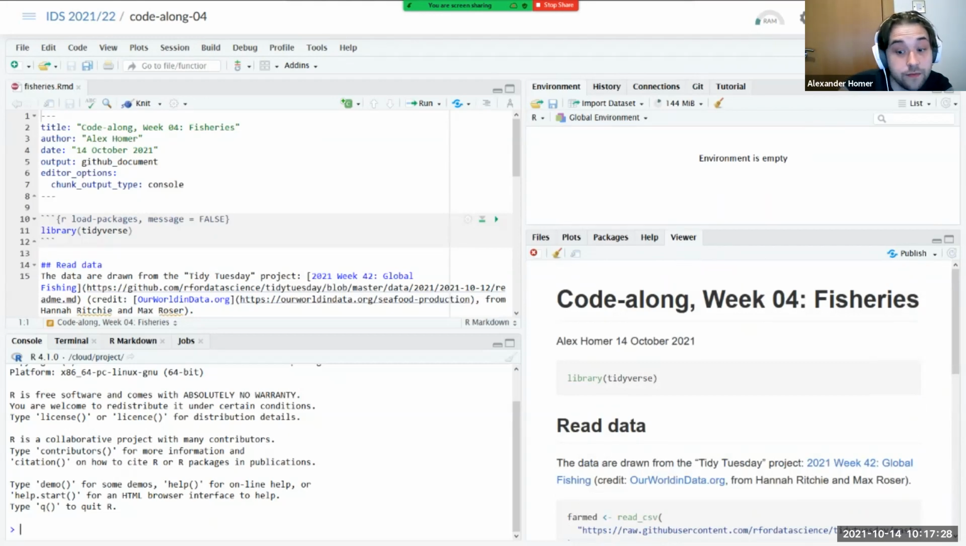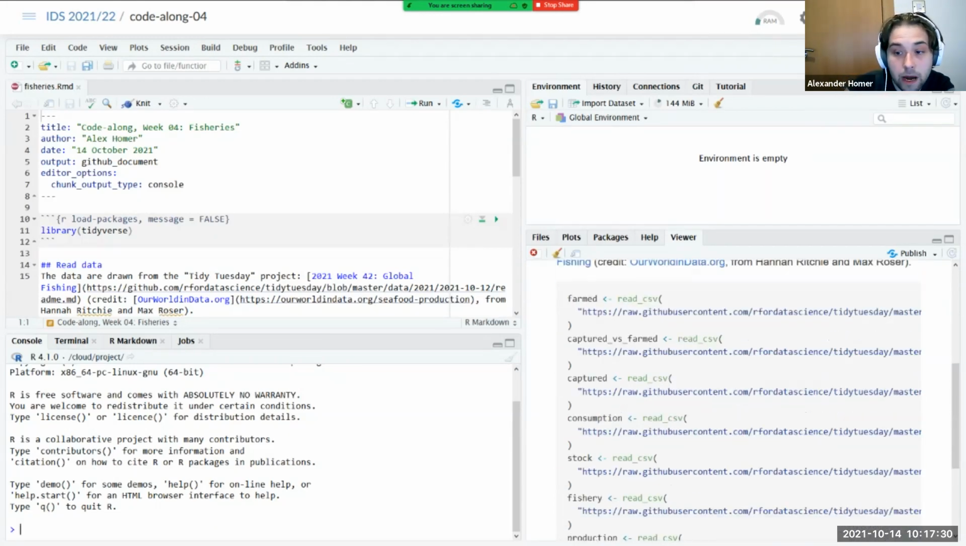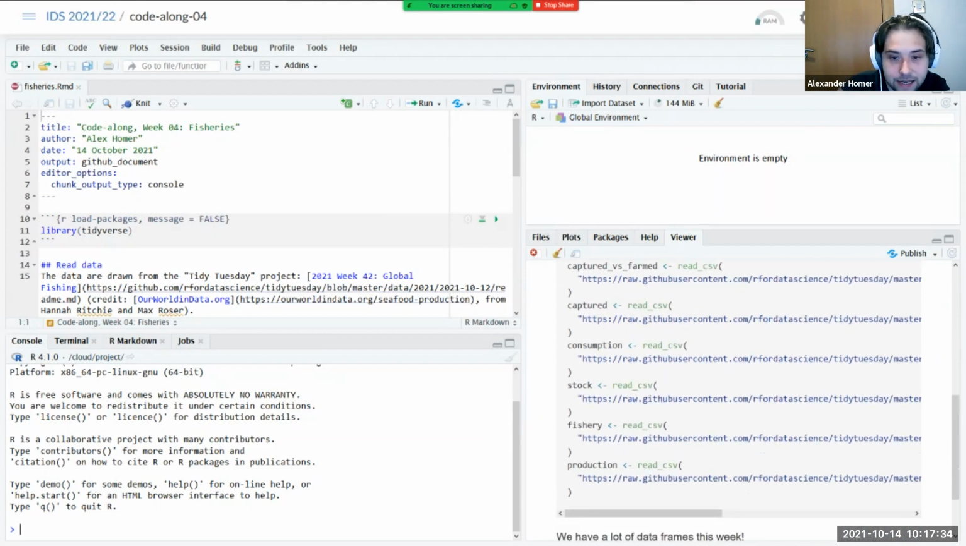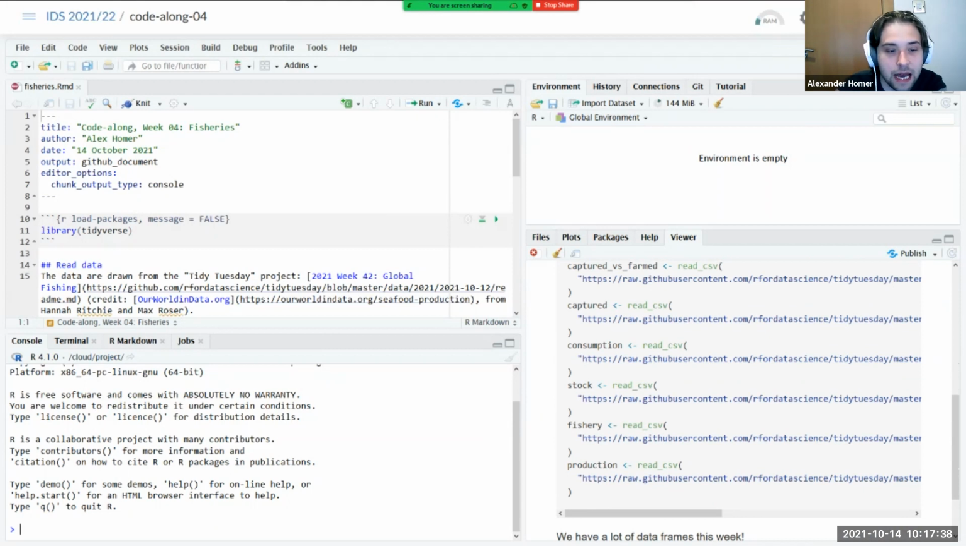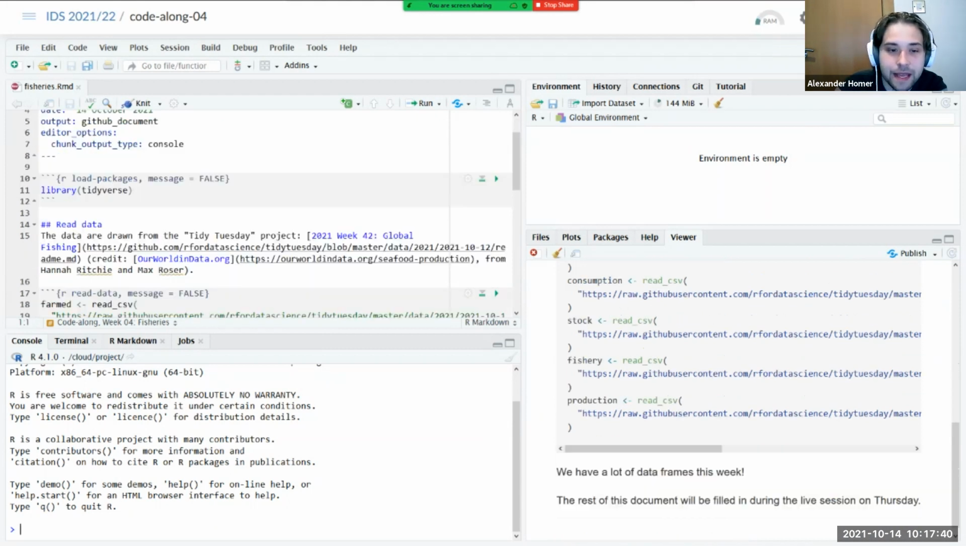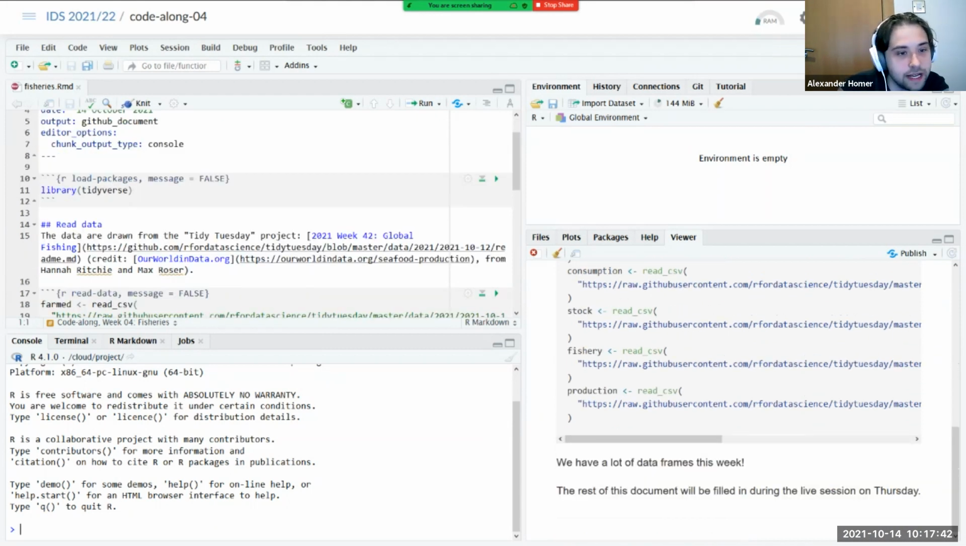This week, this is actually from this week's Tidy Tuesday, where it is data on global fishing. And there are 1, 2, 3, 4, 5, 6, 7 data frames. That's a lot. So we're probably going to want to do some joining later on, but I'm actually just going to focus on one of these that I think is perhaps the most interesting to show a bit of coding with.